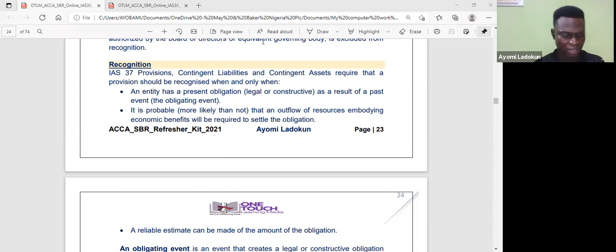Measurement criteria. When I have already met those conditions, how can I measure my provisions? So you need to be with me here. How can I measure my provisions? According to IAS 37, a provision is measured at the best estimate of the expenditure required to settle the obligation.